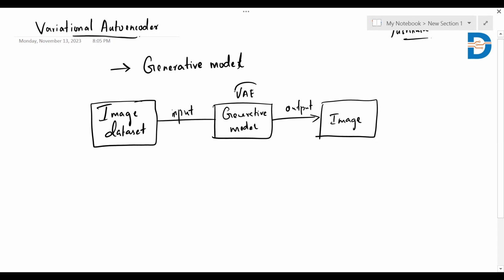How VAE works is, it is going to take that image data set. Let's say this is a data set full of dog images. The generative model is going to read these thousands of dog images, let's say 10,000 dog images, and it is going to generate a dog image as the result. Each time this network works, it is going to generate a different image of the dog, not the same one every time.